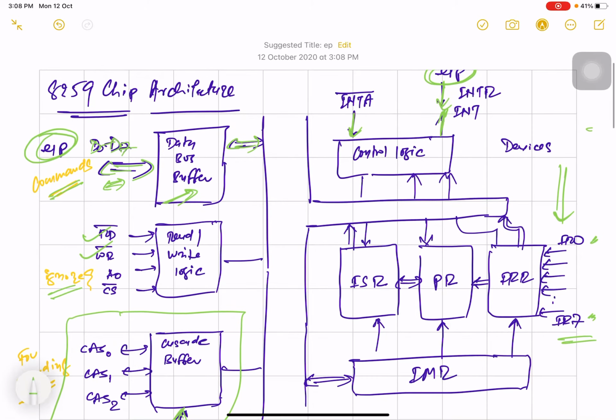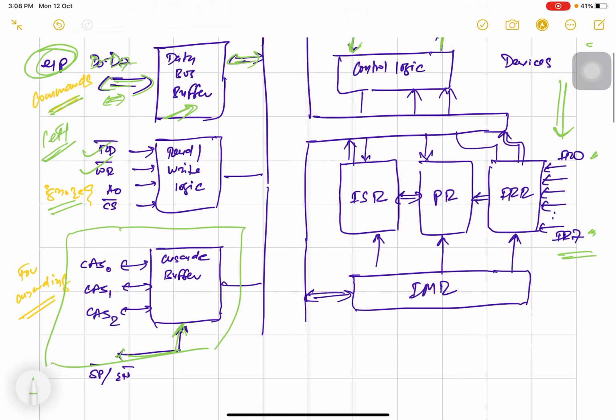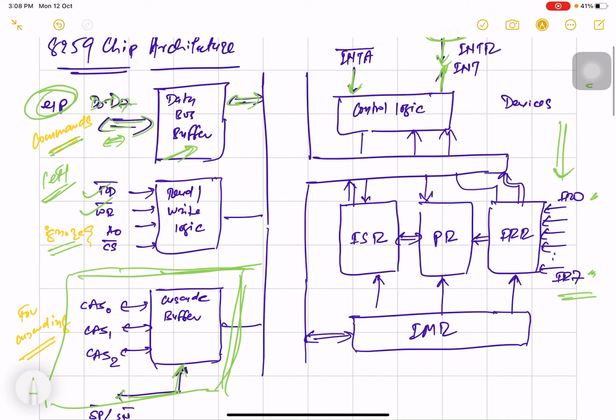So now the full left part, I think, is covered. Data bus, read write signals, and other parts we do not need right now, right? This is the cascading buffer which is used for cascading purpose. Now let's come to the right hand side part. As you can see, on the right hand side you are having three registers. This is the first register, this is the second register, this is the third register.